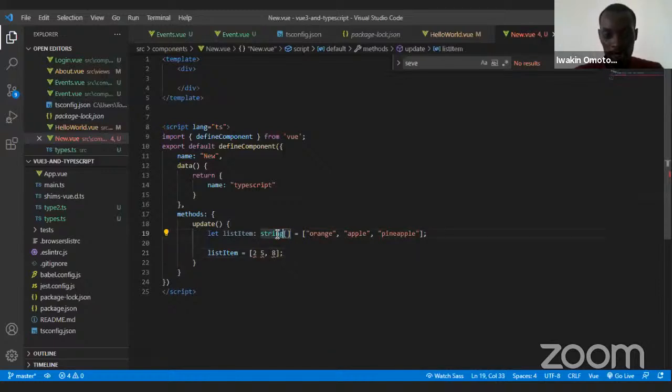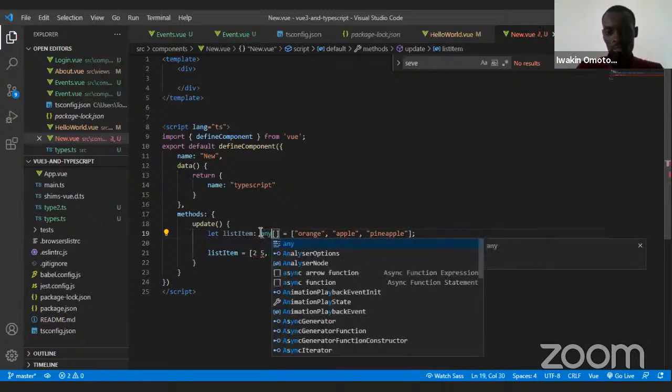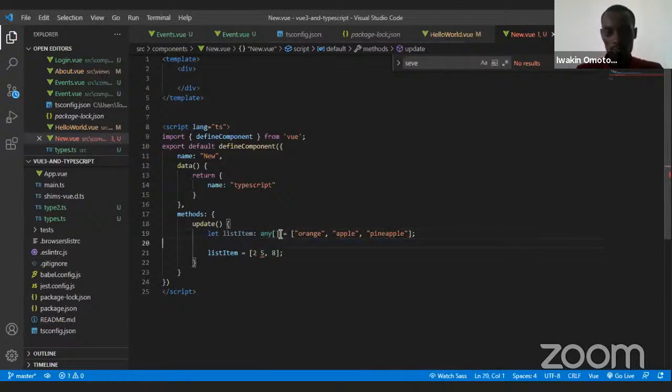Now, if I change the type to any, we'll see that TypeScript no longer checks the type anymore. So I can change it from a string to a number, but it's usually discouraged to use any in your Vue application, even though sometimes it might not be easy to totally escape it when building your application.